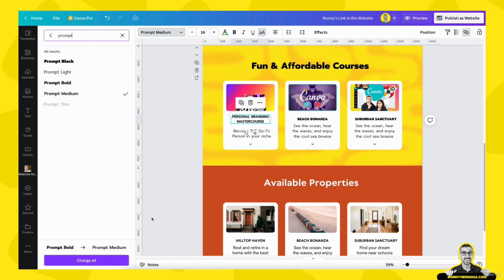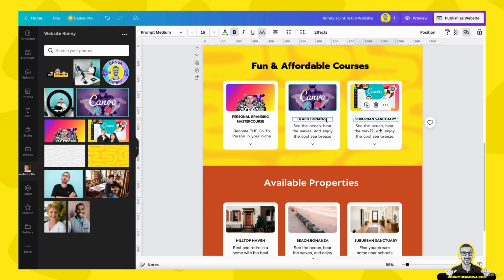I'm going to change not all of the prompt bold for prompt medium because this will change it on the entire document. So what I'm going to do is just use the paint roller, the copy style button. Okay, become the go-to person in your niche. So that is the promise of the Personal Branding Master Course. There's a little arrow right here. So I believe this looks pretty good.